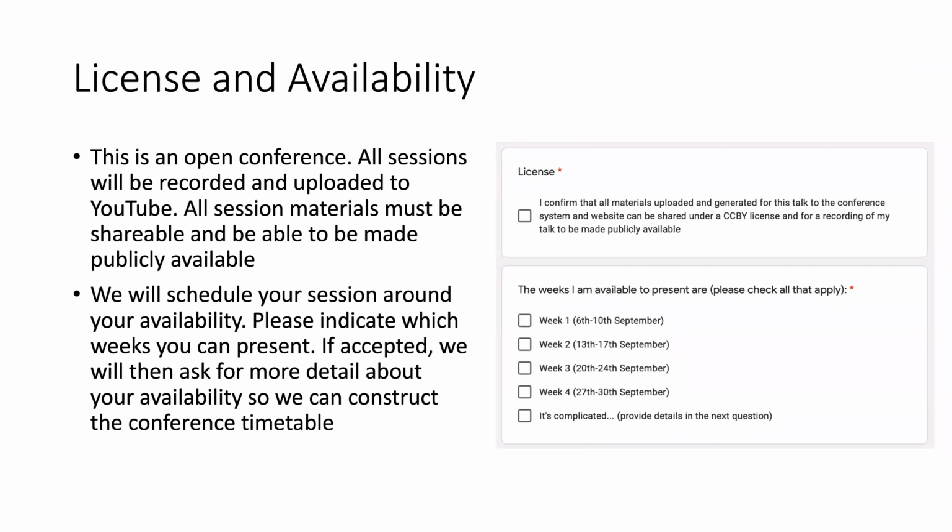We are going to schedule your session around your availability. It's a month-long conference, so we're not going to say you must be available on September the 15th. What we've done at this stage is when you submit, you'll notice there are checkboxes which enable you to say which weeks you could present in. So we're doing this very broadly at the moment. Maybe you're on holiday in weeks 1 and 2, so you can only present in weeks 3 and 4. It's that level of detail.